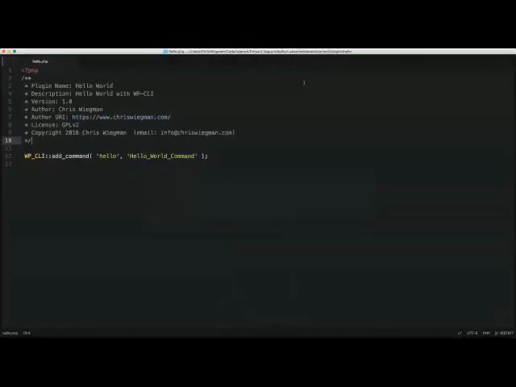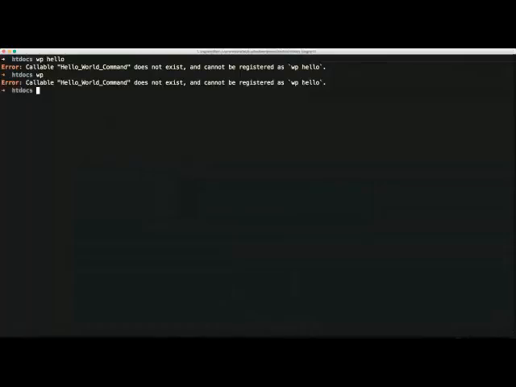Real simple. Now, I've also got this installed on a WordPress site, and if I try it right now, we've told it to register that, but notice it says HelloWorldCommand does not exist and cannot be registered. So we've already added a command. It knows there's hello.